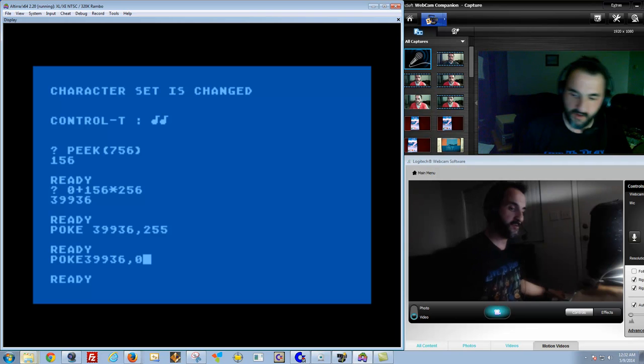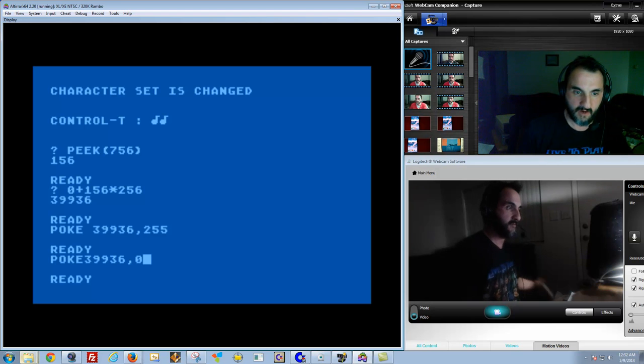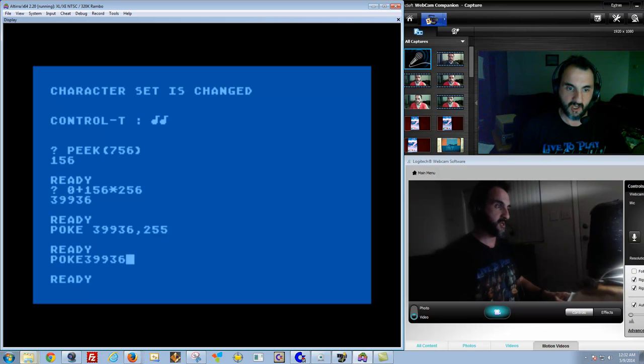So what we could probably do is figure out where in the ASCII character set this is defined. And we could probably change the next positions past 8. So to show you what I'm talking about here, we're going to print 39936 plus 8, which should be the next position in memory, which is 39944. It has a 0 in it.